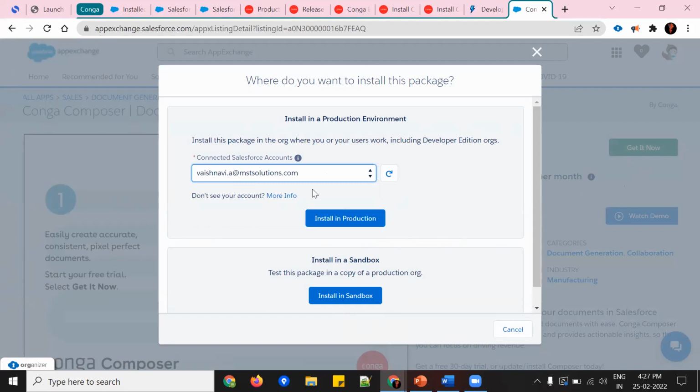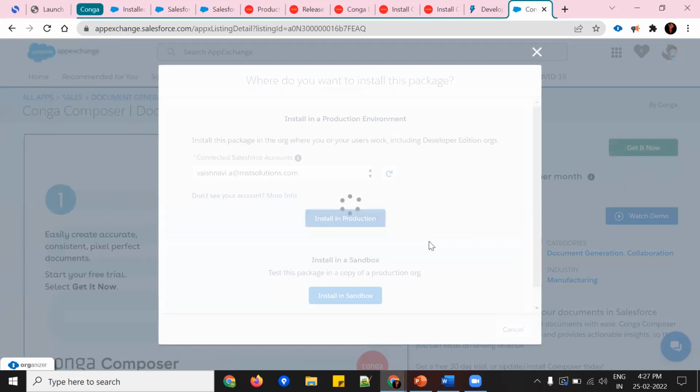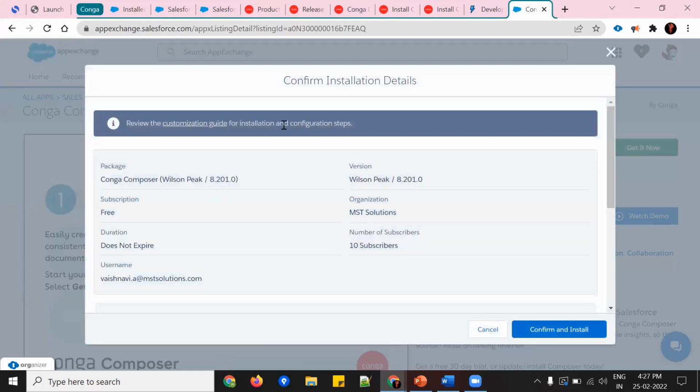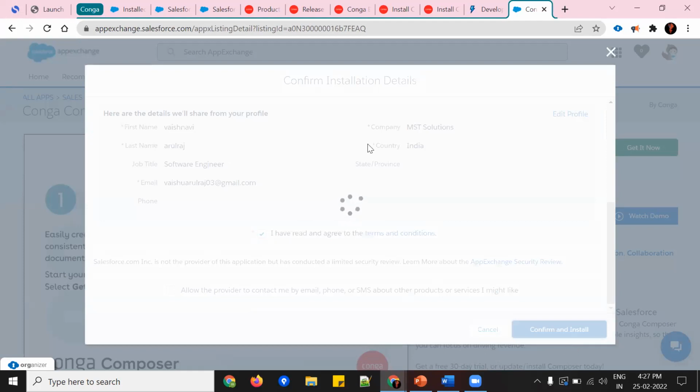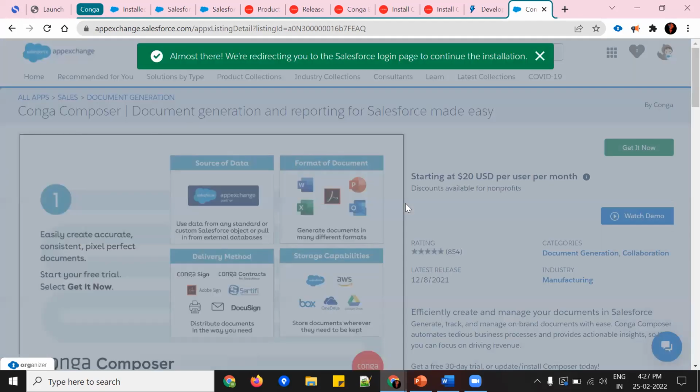Give the proper Salesforce account to which you need to install Conga Composer. After that, click Install in Production. Install in Production is used for a developer edition also. After that, it will give you information that it is going to download the latest version of Conga. Tick the checkbox saying you have agreed to that information, then click Confirm and Install. Those details are your basic information, like your name and your company, and will pop up there.